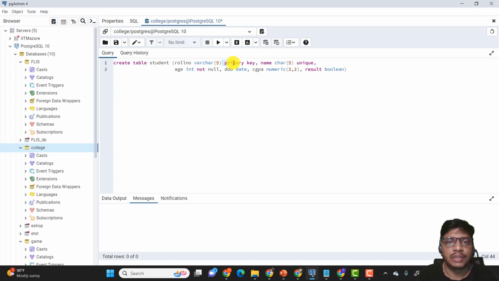Now, what about constraints? We have covered primary key constraint, we have covered unique constraint, we have covered not null constraint.